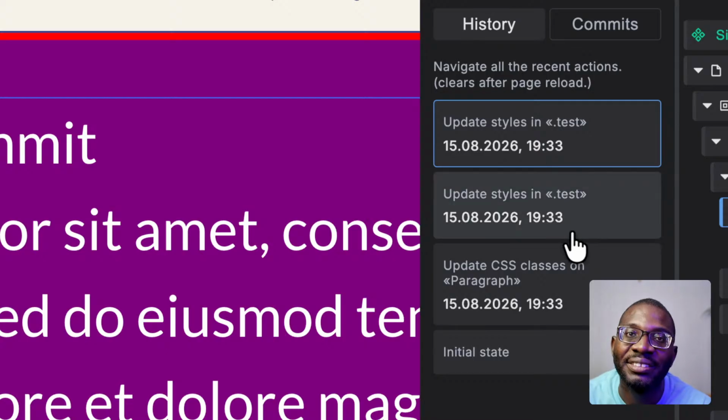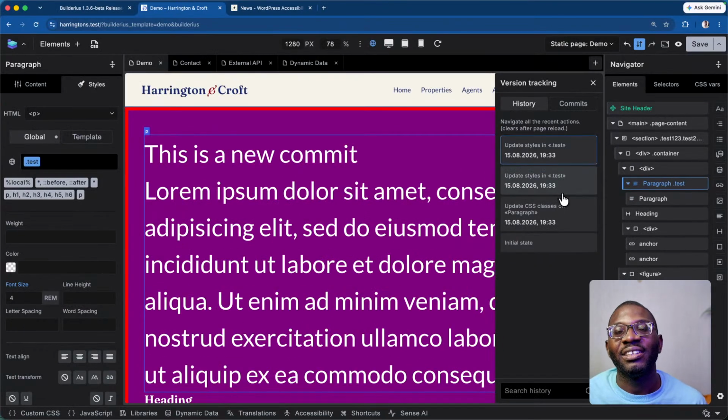So the commit is not just for dynamic data, for elements, for dragging and whatever. It also checks when you add things to your classes and to your styles and everything. So basically everything, literally everything is recorded and works.